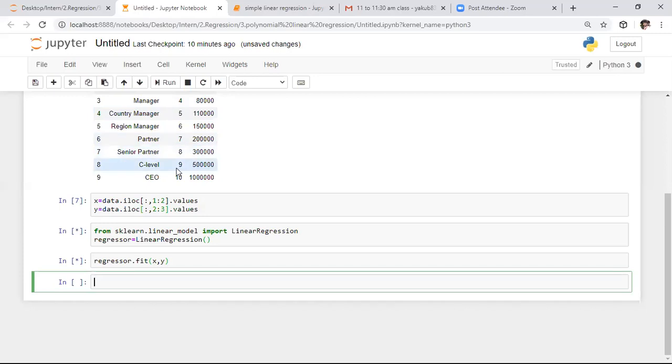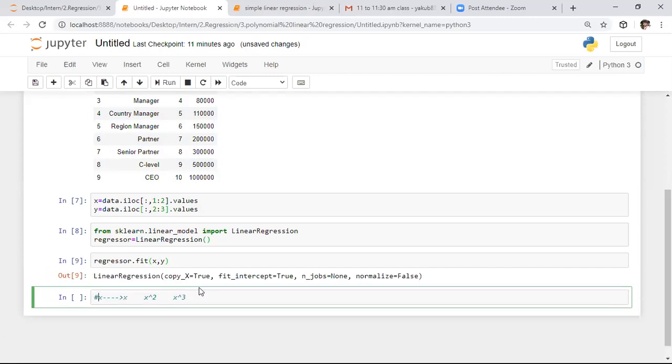Whereas if you observe the relation between this level and this salary, it is in exponential fashion. So we need to convert this x feature into x square. Initially we take this as x, after this we convert it to x square, after this we convert x cube also. Based on your requirement, however many powers you want, you need to convert this x that many ways. To convert this, we need to pre-process our data.